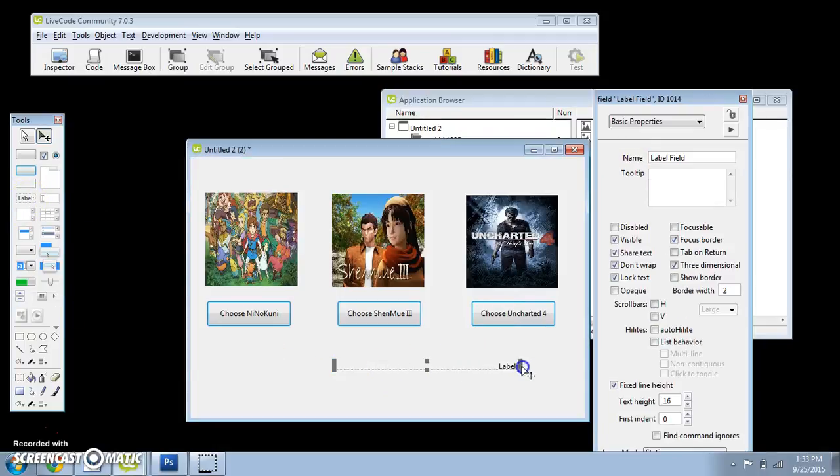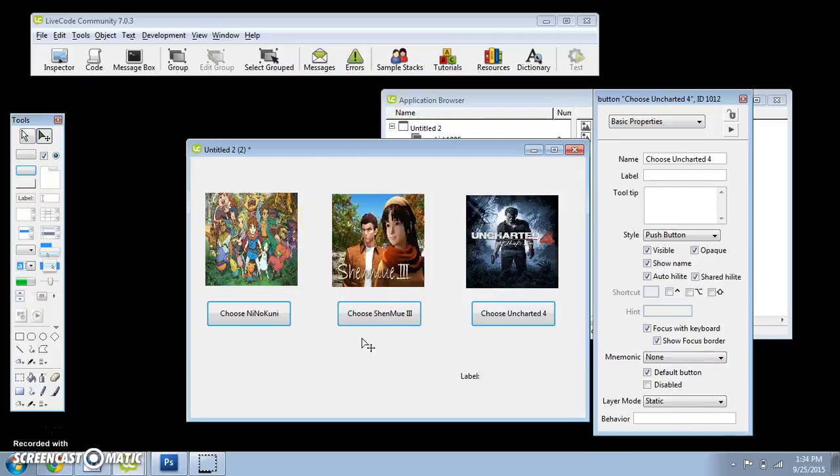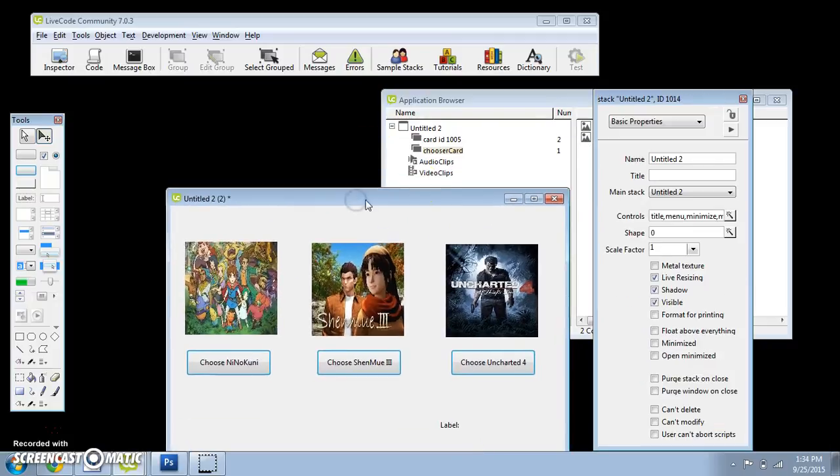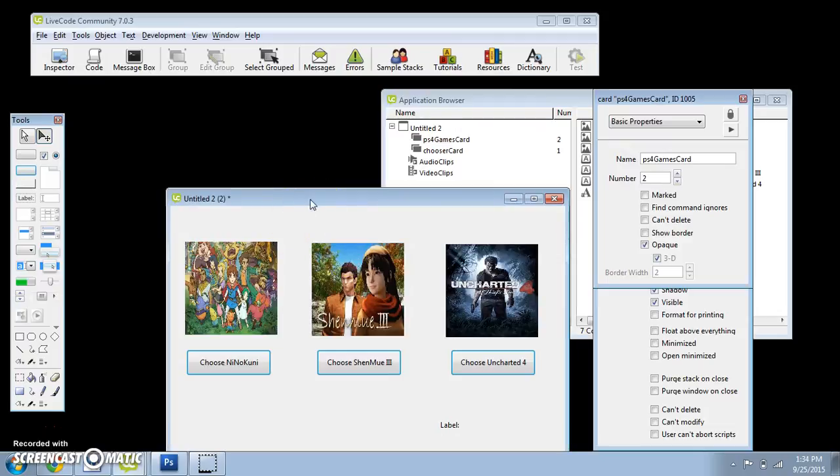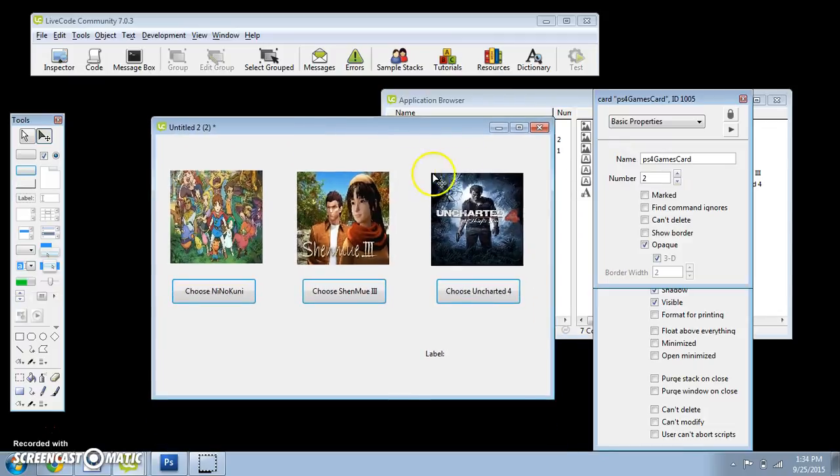And we're going to put a label down here. What this label is going to do is change based on what we press here. So that's good. We're not going to do too much with that. So let's name this card PS4 Games Card. Okay. And let's go ahead and make another card.